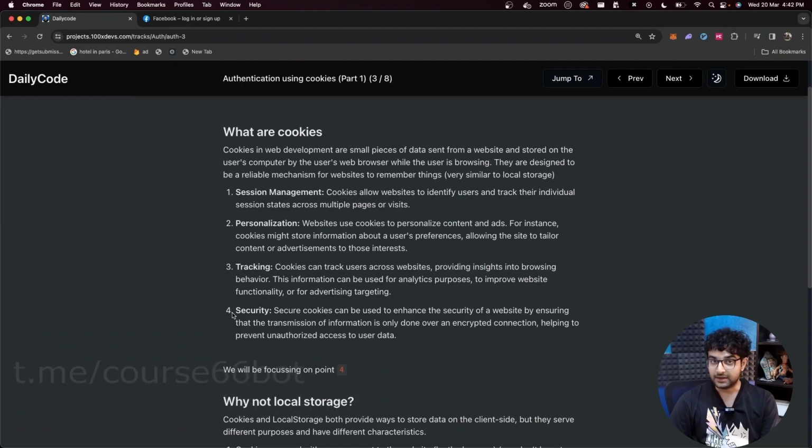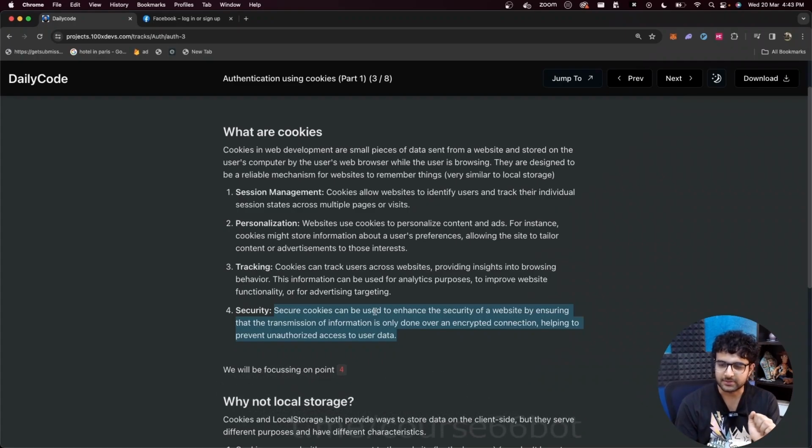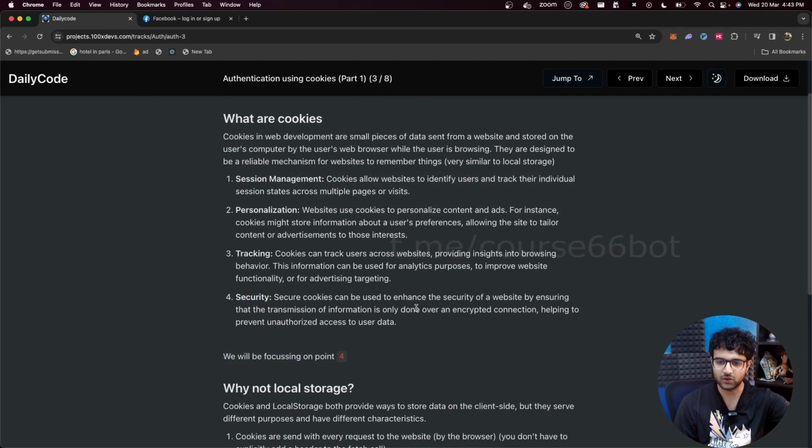Security is another reason you might want to use cookies, and this is the one that we are going to use it for. Secure cookies can be used to enhance the security of a website by ensuring that transmission of information is only done securely. Well, this point isn't written very well. But by security, I mean authentication. I'll probably change this by the time the slide is uploaded. Authentication means you get some sort of a token from the backend. You store it in your local storage, and then on every subsequent request, you send that cookie so that you're authenticated with the backend. We'll be focusing on point number 4, authentication.